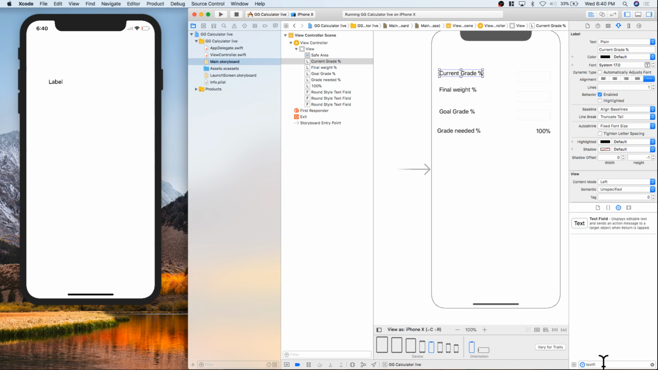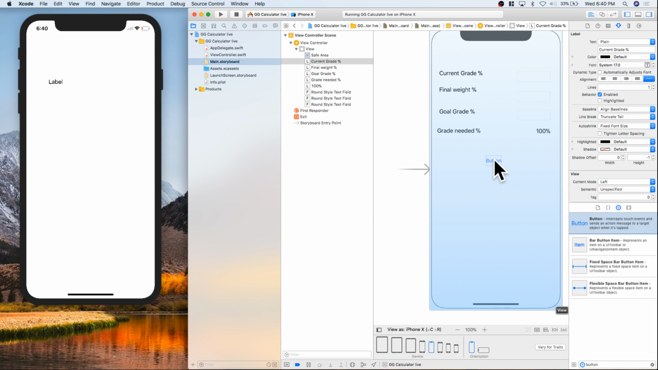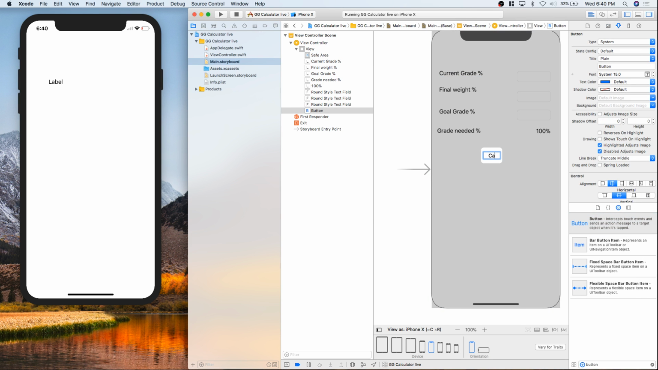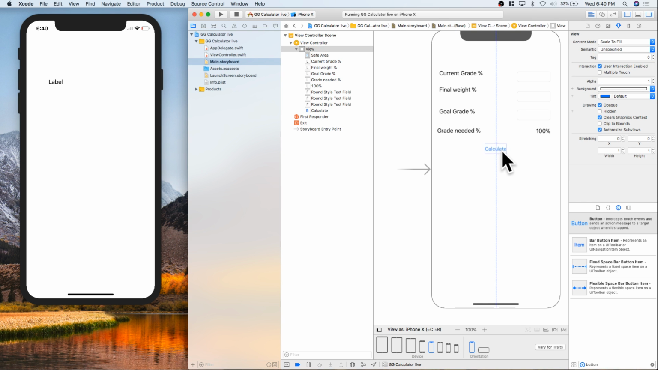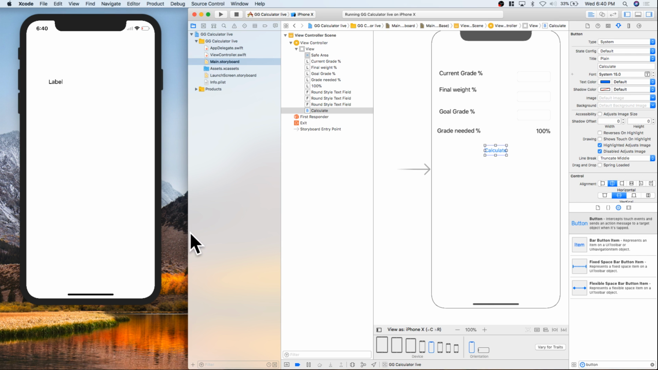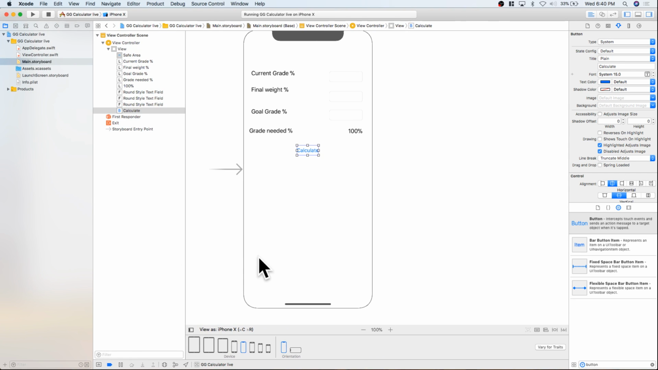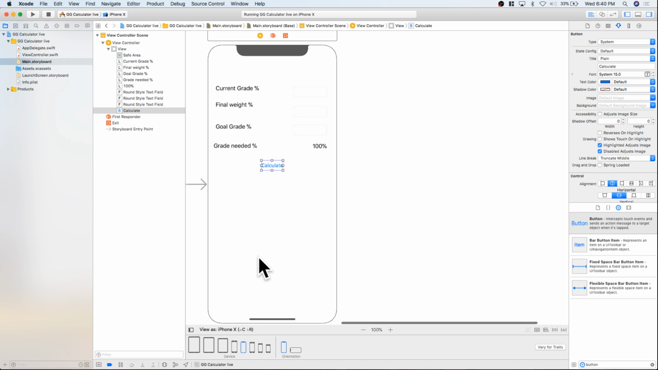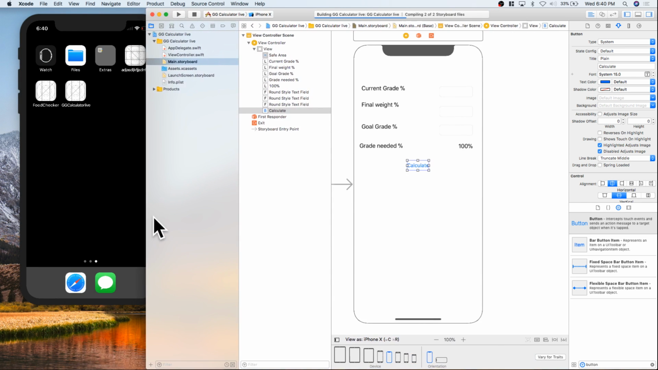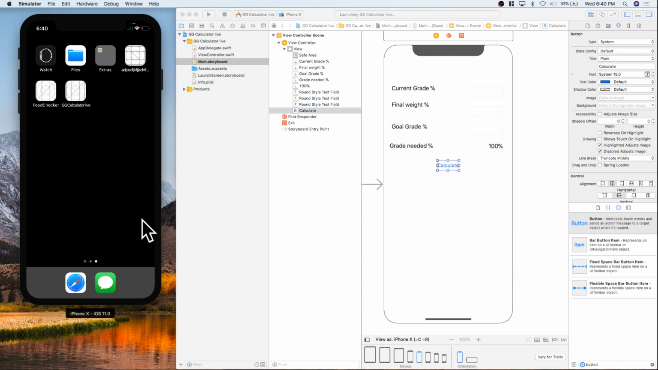Now that we have this basic UI defined, the last thing we need is a button. As you might have guessed so far, you just type in button and drag in a button. And let's go ahead and change that text to calculate. And there we go. All right, so now we have this basic UI design. The next thing we want to do, well, before we start our code, let's run it so we can see how it looks on the device right now.